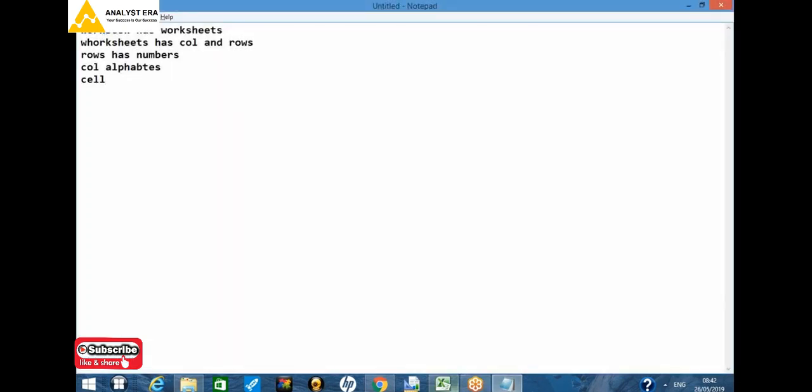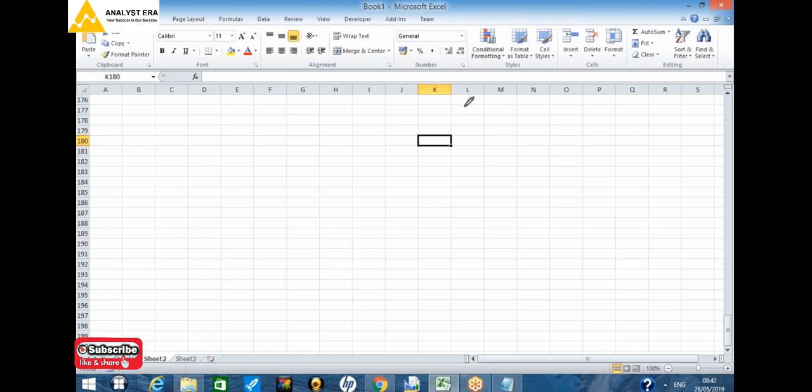Right now, can you tell me which cell I'm in? Swati, do you want to tell? It's K180. Very good. Yes, right now in K180. Now this K180 is actually called the active cell. How is it different from the others?